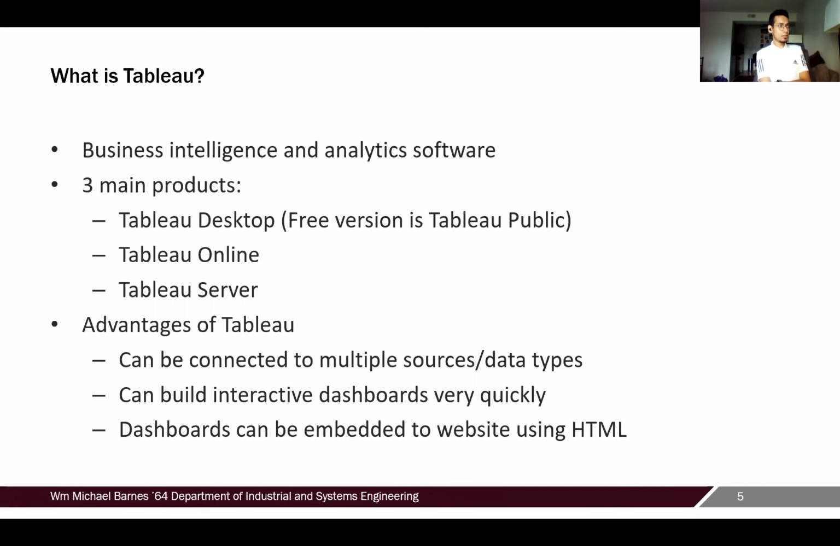And the main advantages of Tableau as a business intelligence software is that firstly, it can be connected to multiple data sources and data types. Especially now with big data, people are using various data sources together and also using different data types together. So Tableau can interact with all of them very well. And as we will see in this presentation, you can build a lot of interactive dashboards using very few clicks, and we can get a very beautiful dashboard to present our results.